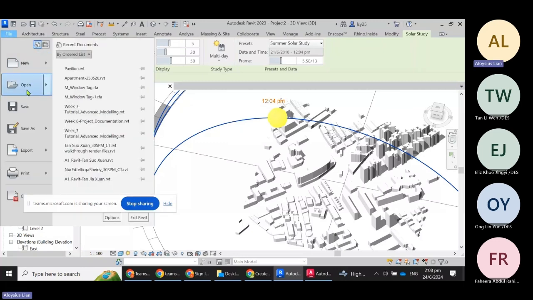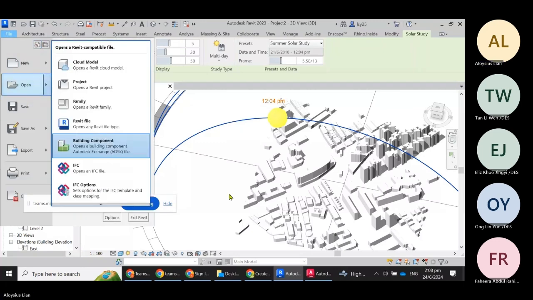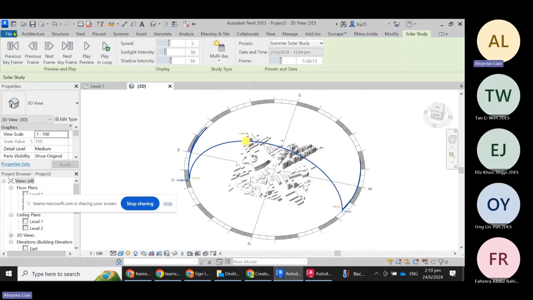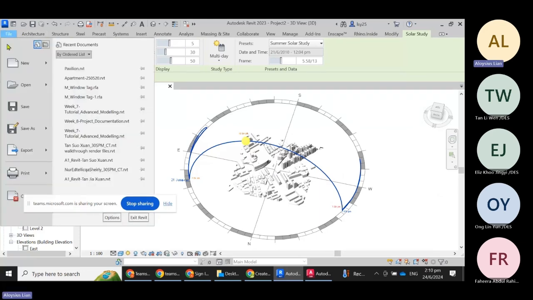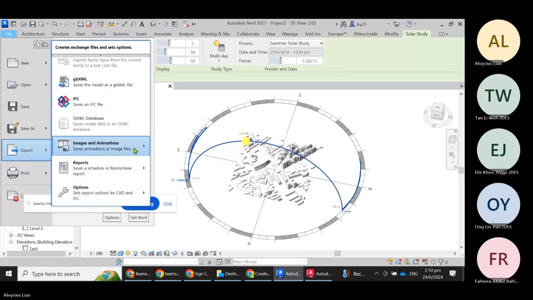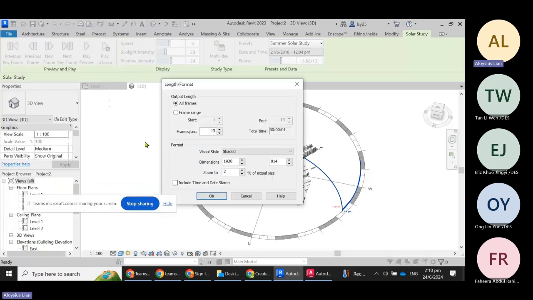And lastly, if you want to export, you click here on the sun and then click on the solar study. Then the last thing we want to do is export all of this as a video. So you go to File, Export again, then hover down. Under Image and Animations, click on Solar Study. You can choose different settings. If you choose realistic, it will look better, but it will take a longer time to export the animation.